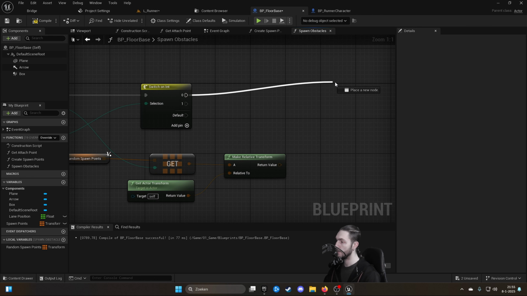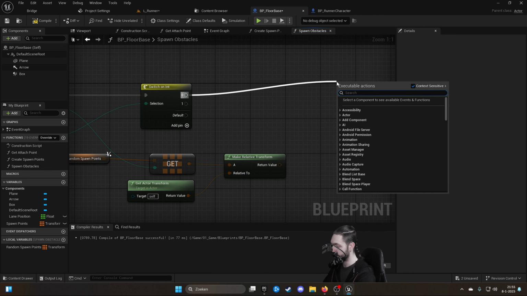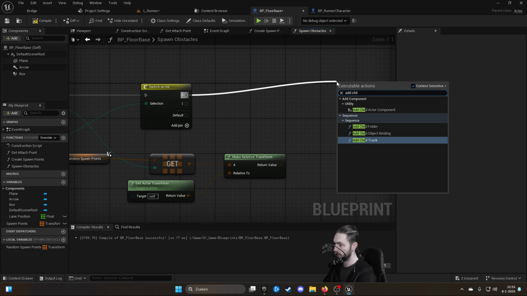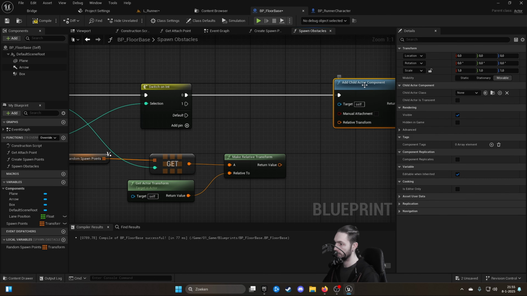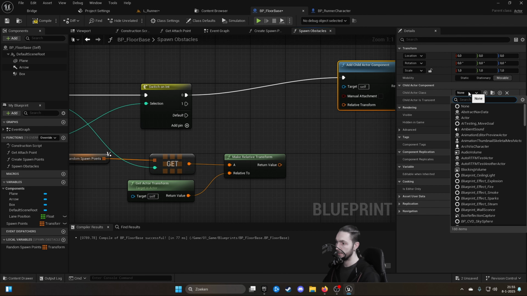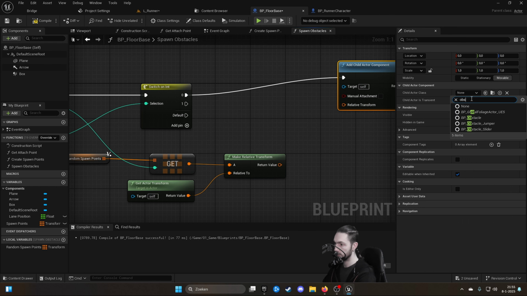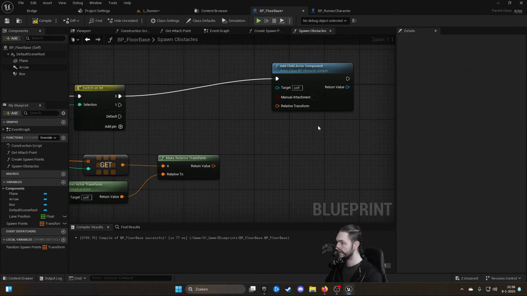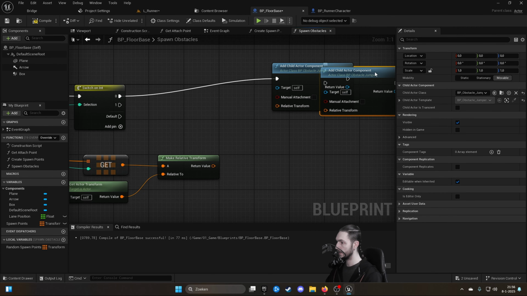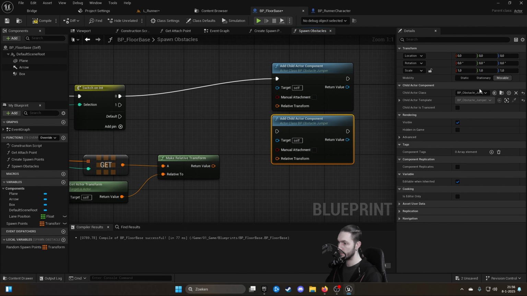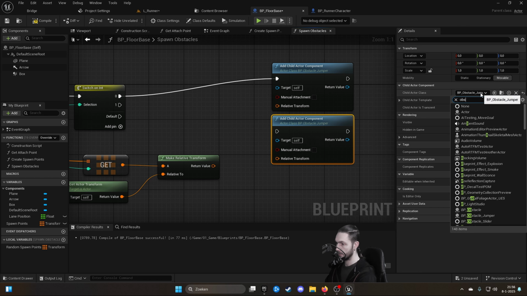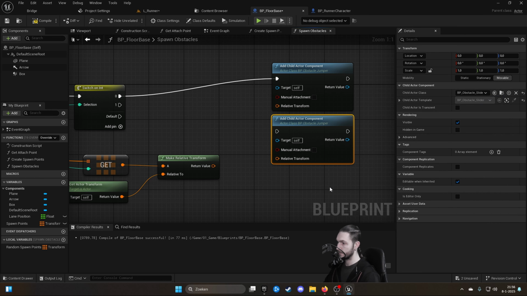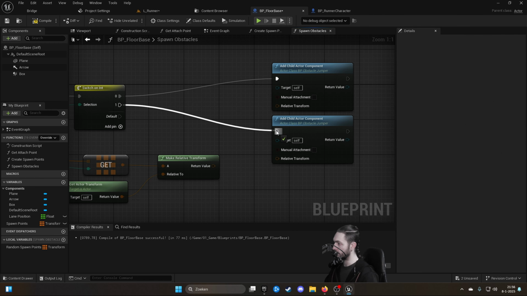And from the 0 we're gonna add a component child actor. So add child actor component. Select it and we make it obstacle. And we select our jumper. And we duplicate it. Duplicate it, yes. And in this one we select our slider, and we connect it to the 1 pin.